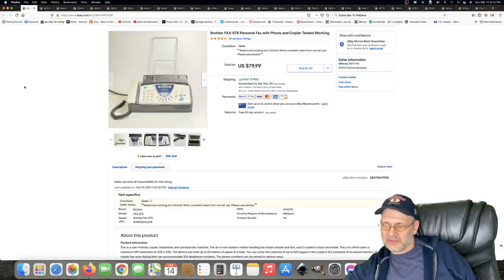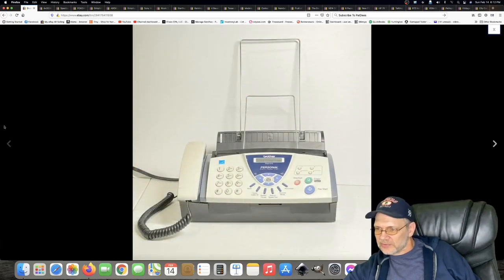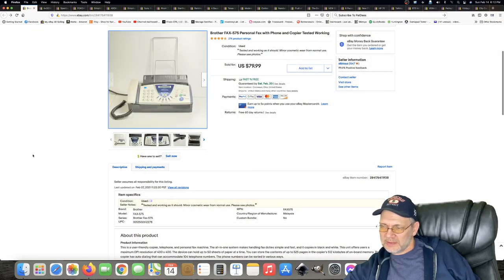So, stepped outside of my comfort zone a little bit and picked up a fax machine. This is a Brother, what is it, a Fax-575. Everything seemed to work okay. I paid $8.99 for this at, it was an Ohio Thrift. And we got $79.99 shipped, and it sold really, really quick.